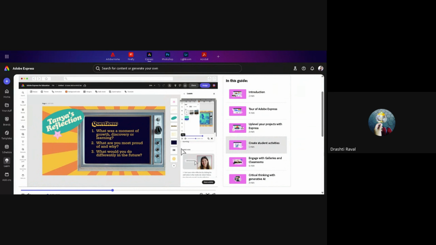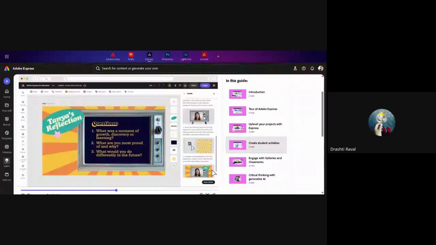Below the video, there are step-by-step instructions with images and linked terms to help you and your students navigate the editor even better. If you click on the Learn arrow at the top of the panel, you can explore even more Learn videos, articles, and other guided activities.